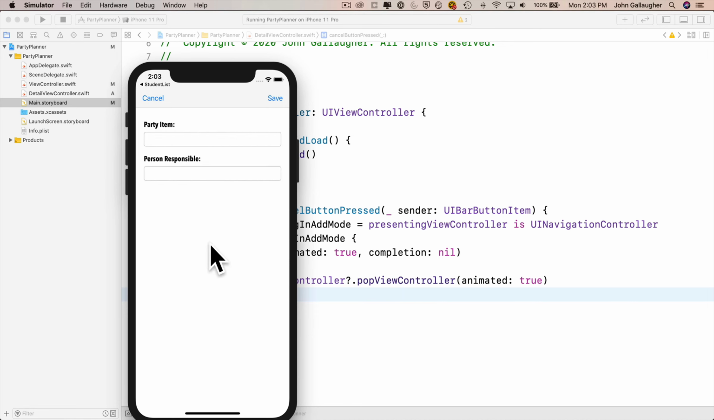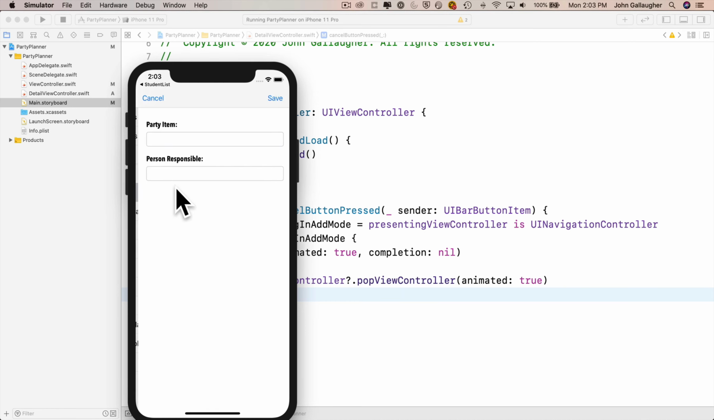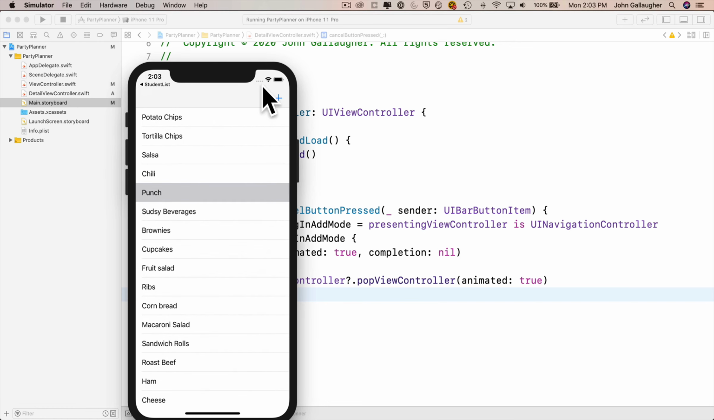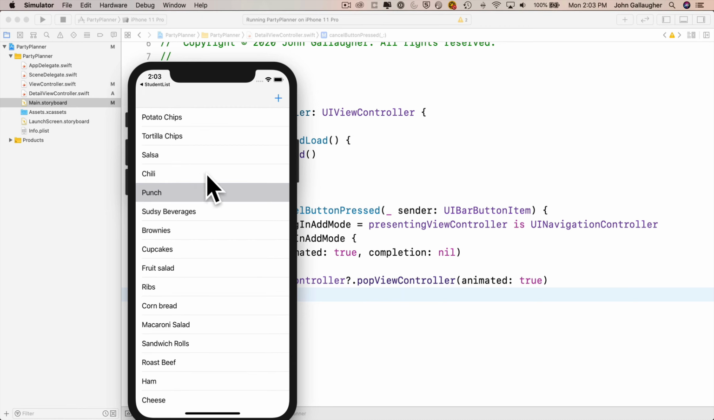We segue over using a show segue. If I click on cancel, this verifies that I didn't present via add mode, which must mean that I'm presenting from the previous view controller, which means I can pop it off of the existing view controller stack. And that's what happens when we slide to the left. Show segue, pop, present modally, dismiss. Good work.